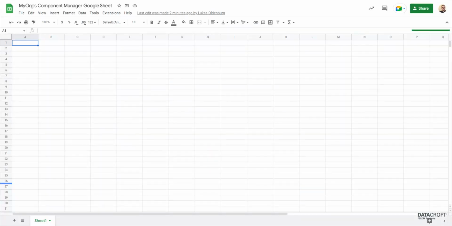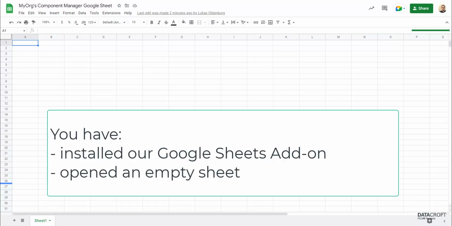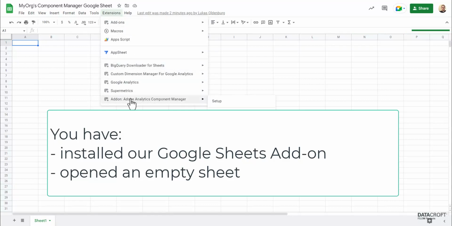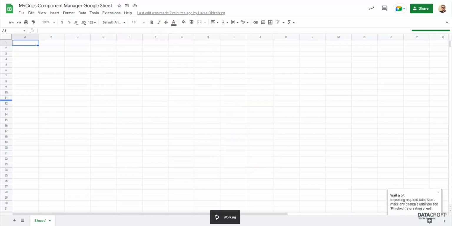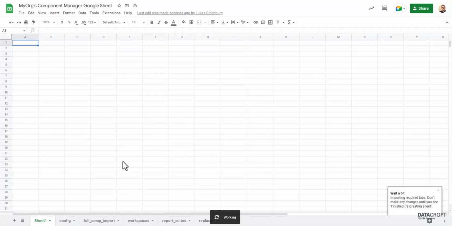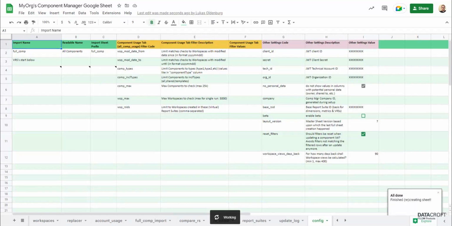So first of all, I assume you have installed our Google Sheets add-on and have opened any Google Sheet of yours, ideally a new empty document. Now go to Extensions, Adobe Analytics Component Manager, and then click Setup. And this will first import all the necessary tabs. You'll see a lot of tabs popping up and getting moved, etc. It will take a while, and I'll stop this video and come back when it's done.